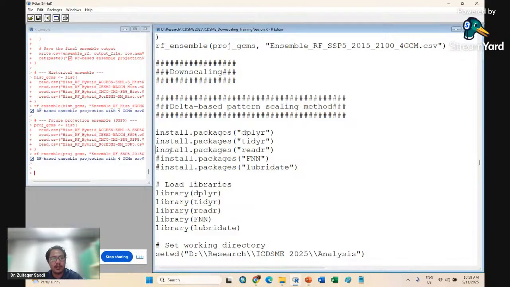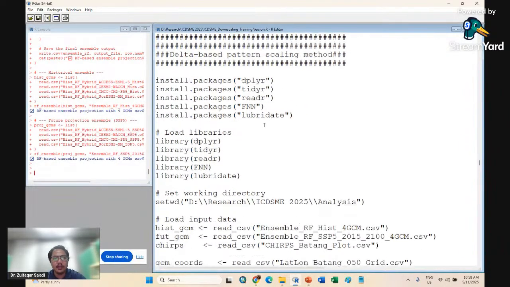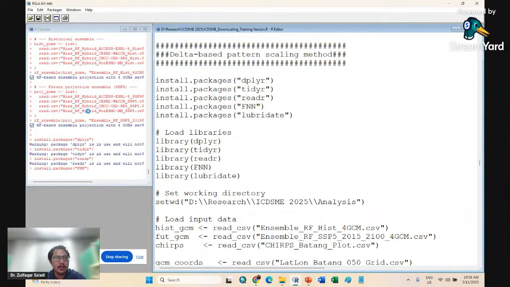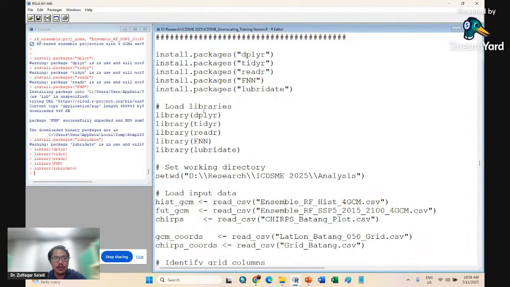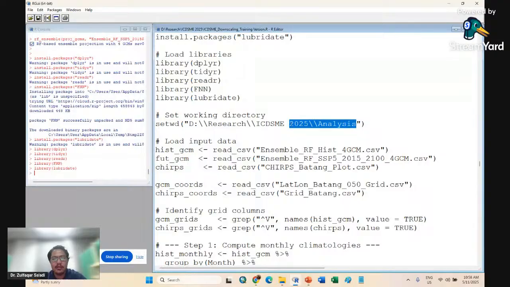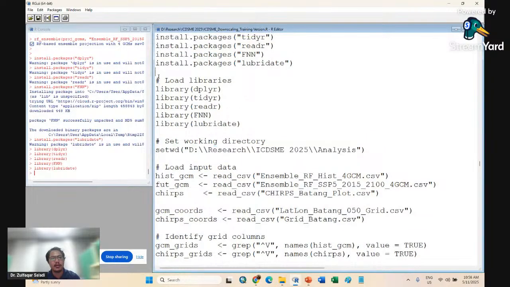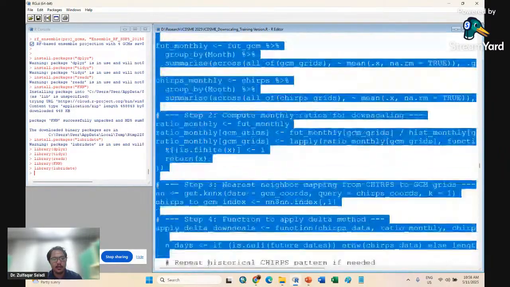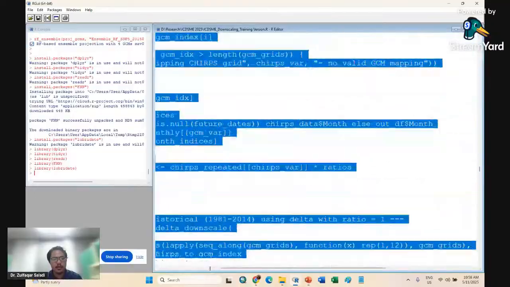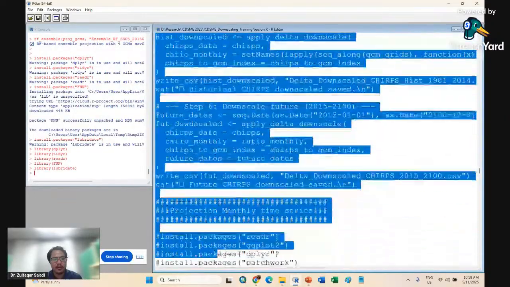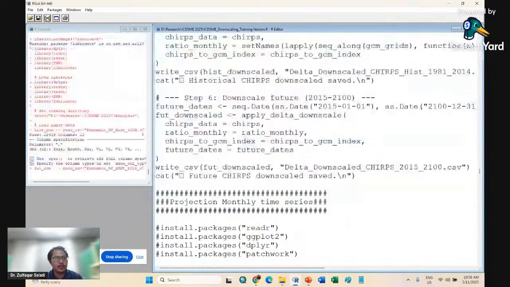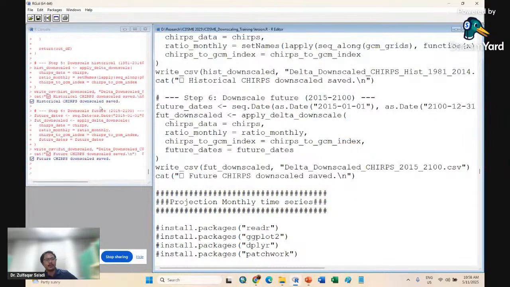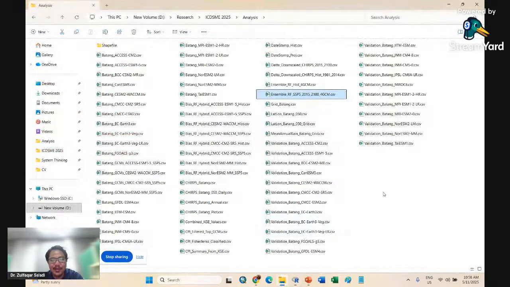Just install these packages again, and then run the library. Similar to before, you change this folder address and then run this section of code. Now we downscale it from 0.5 to 0.05. Okay, now it's finished very fast. So this is the final one, delta.